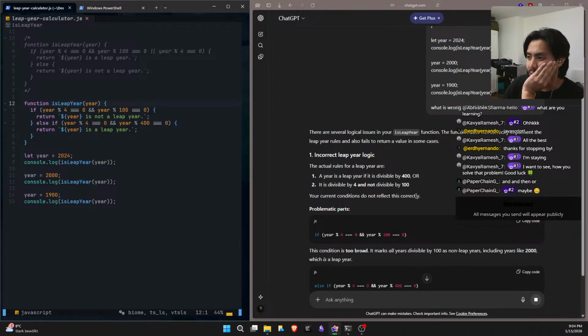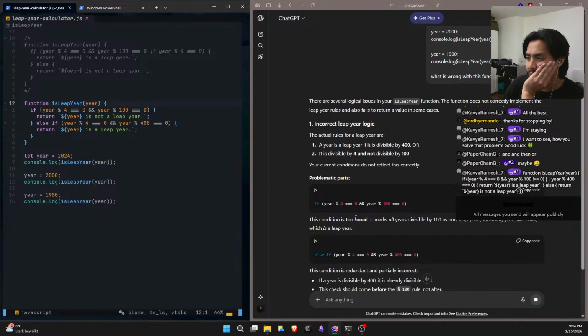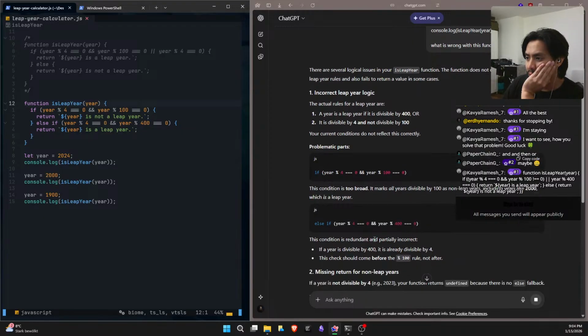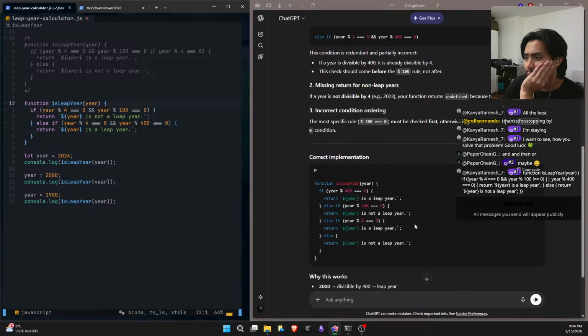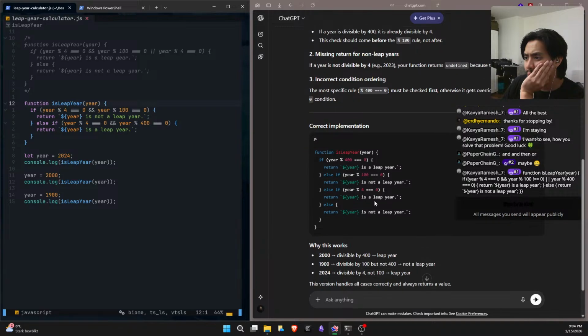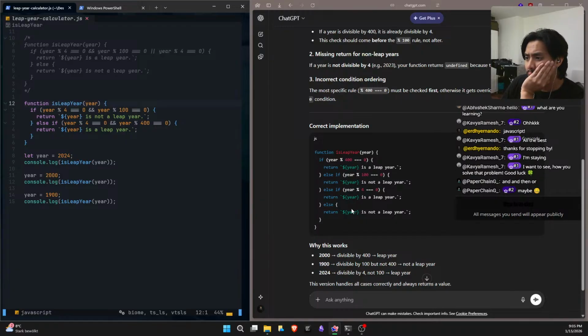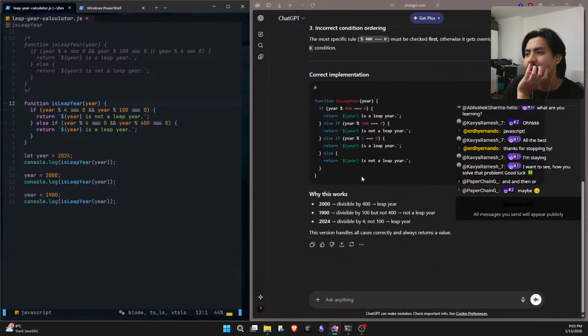Oh my god, are you serious? Okay. The condition is 99% correct. If yours is already filled, okay. There's actually more. So why does it start with divisible by 400? Okay, that makes sense.